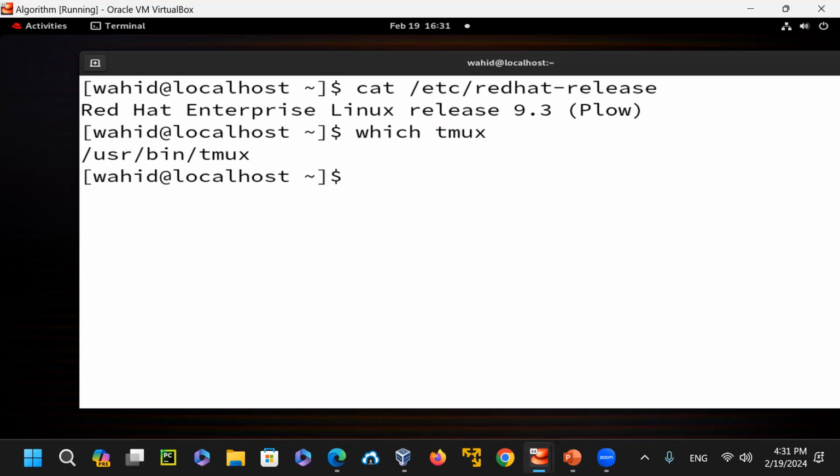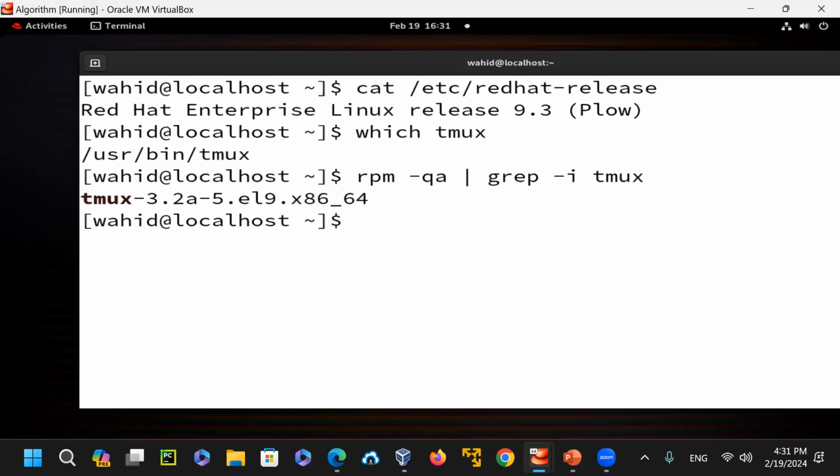Since I'm running Red Hat, I could use yum or I could use DNF. Either one of them I could do check on the packages, and I also could check on RPM. So for example, rpm -qa, which is Red Hat Package Manager query all, and then grep -i tmux, and it will show the tmux that is right here. Not the process, the package.